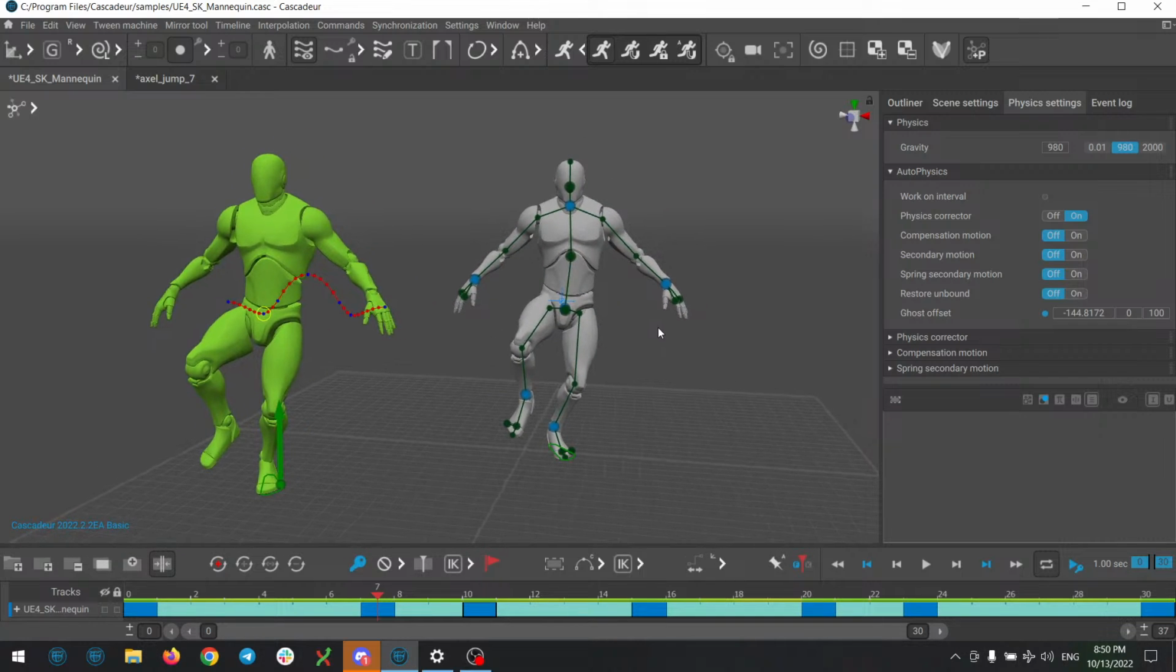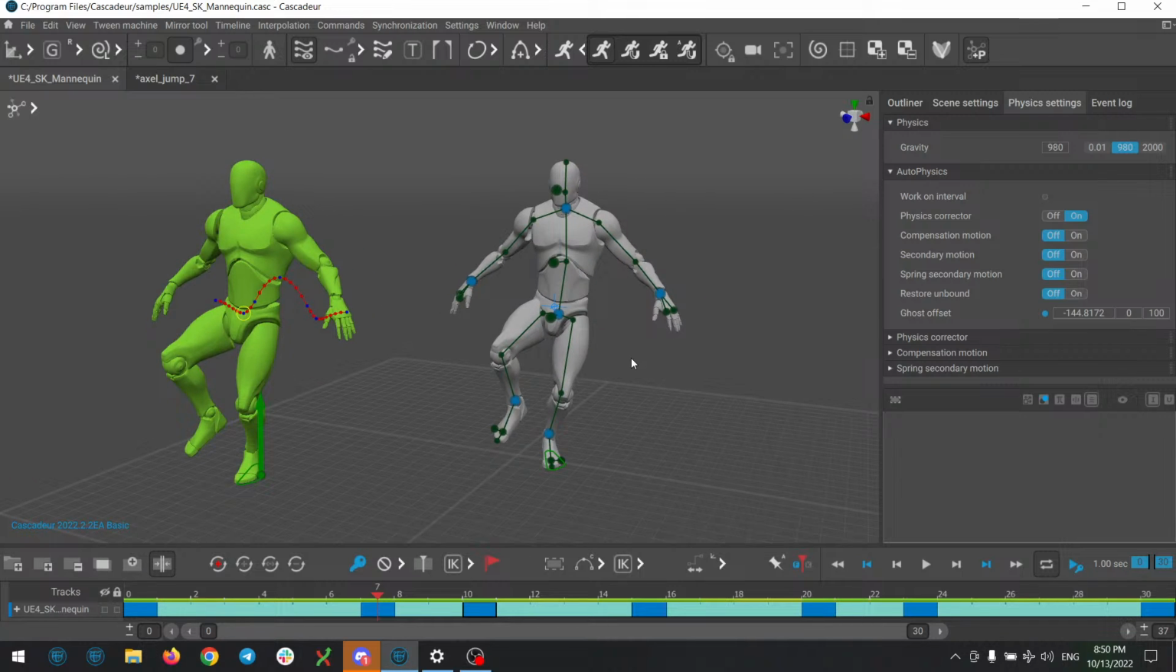Another question about AutoPhysics. Does AutoPhysics respect the original acceleration, the acceleration of the character's center of mass, or does it try to make the speed even on the whole interval? Keep speed from original animation.